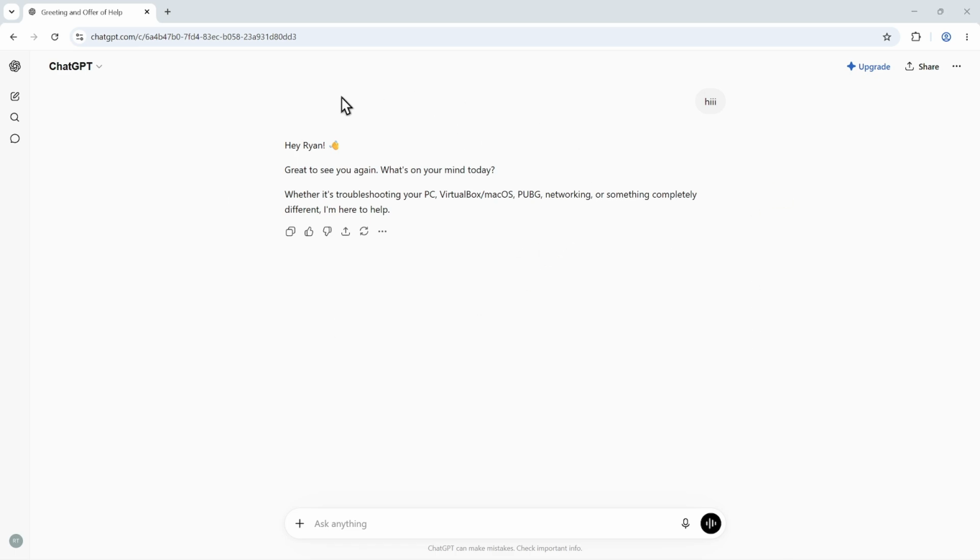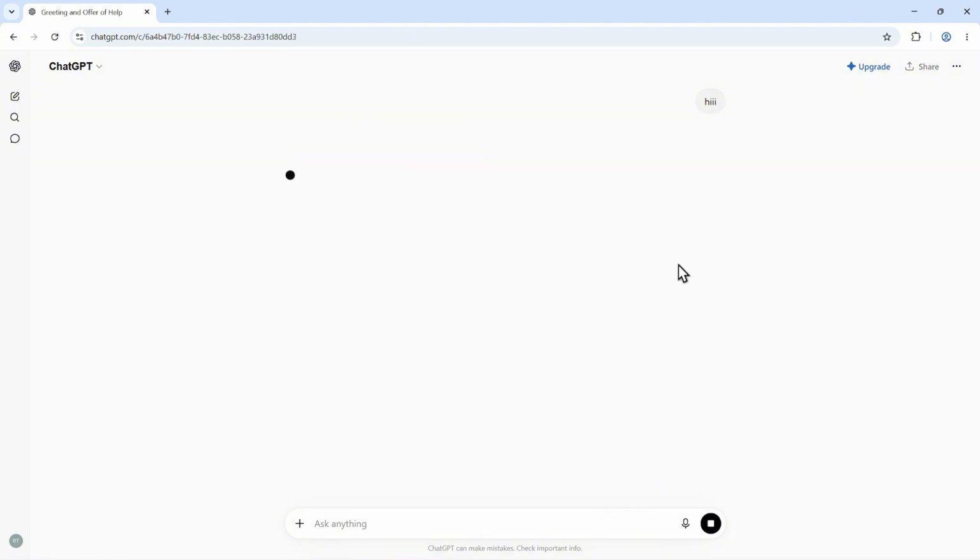In here, for example, this is the chat that is having an error. So what you'll do is click on the try again or the circular arrow button, and click on try again or think longer, and check if it works.